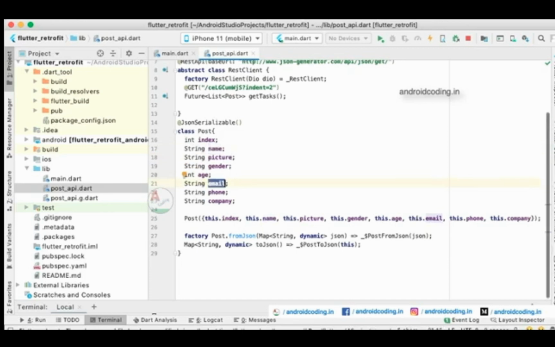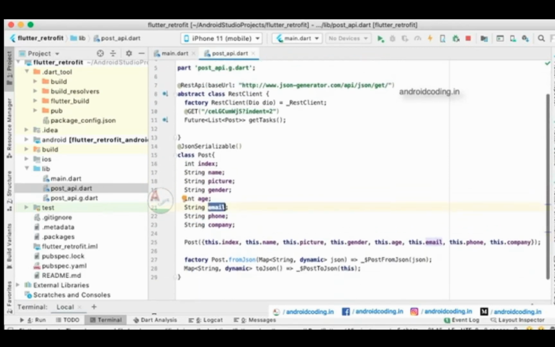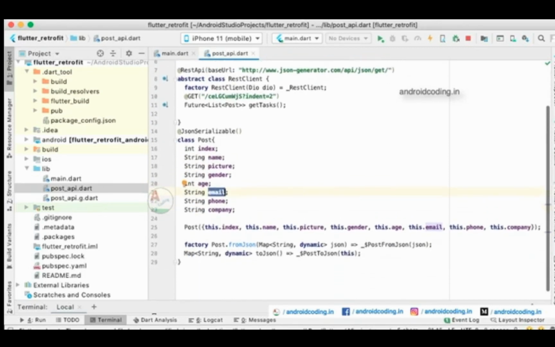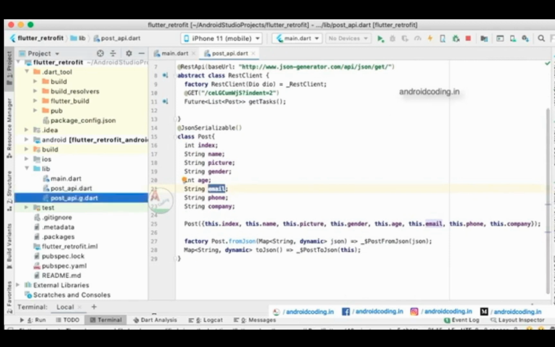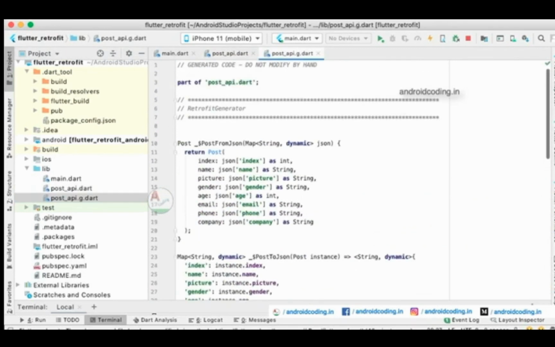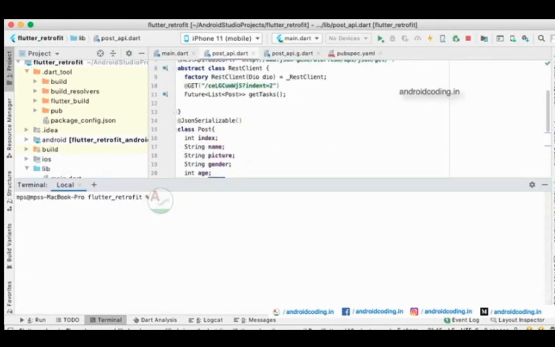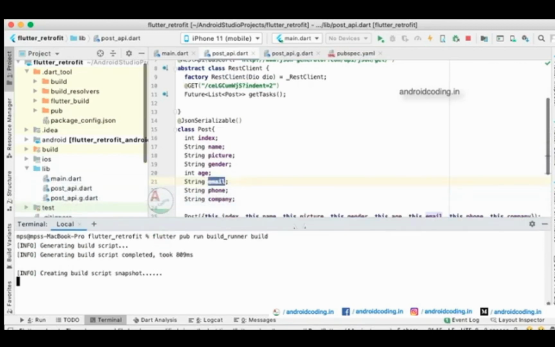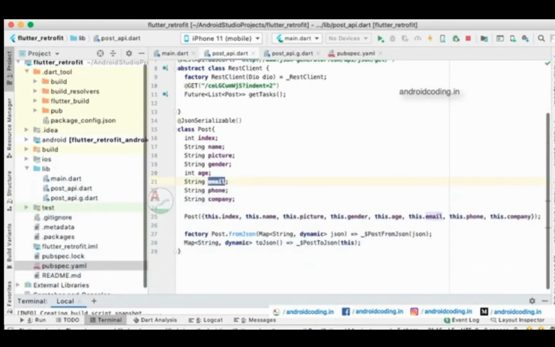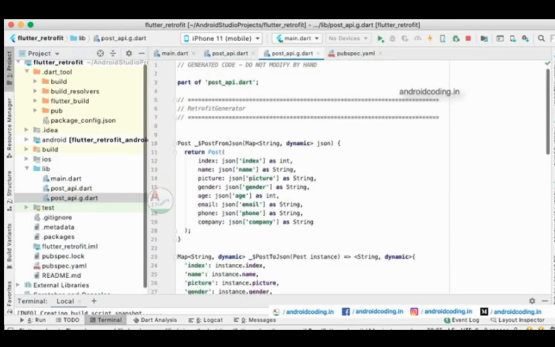The first thing we need to do, after writing this file, is generate this particular file. This is the Retrofit generator. Running this particular command will generate the script. As we have already generated the script, I will be showing you the file here.